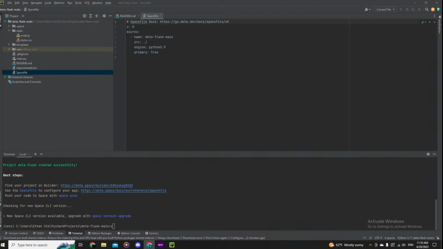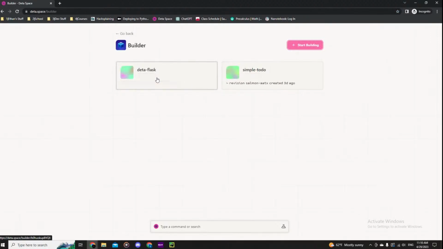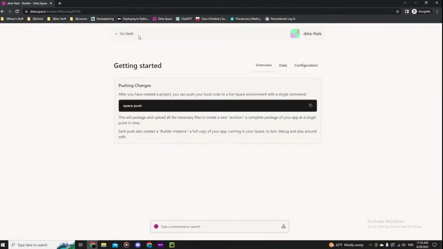Okay. So after you've created this space folder or repository, I guess you can call it, if you go over into your builder, you should see Data Flask show up right here. And then you'll be able to open it, look at it, stuff like that.